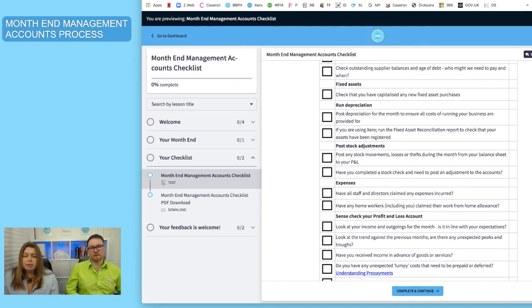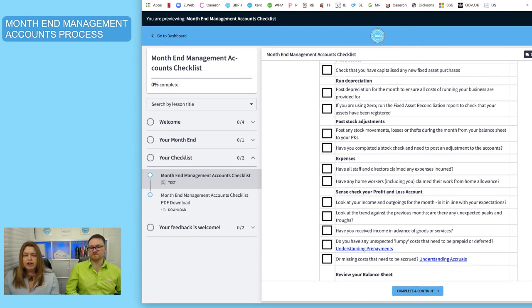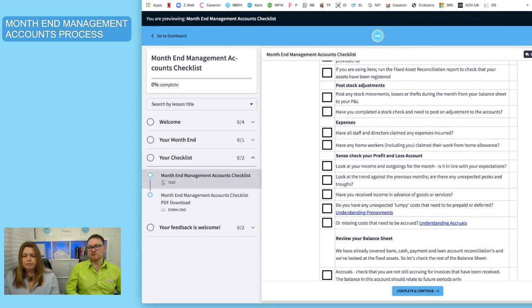Have you received income in advance of goods or services? So perhaps you've billed for something in January that you're not going to deliver until February, so you need to push that income out. If you've got any unexpected lumpy costs that need to be deferred or prepaid, you can prepay them using journals. If you've got any costs that need to be accrued, so for example electricity or phone bills, utility bills, things like that that might be billed quarterly, if you need to accrue those, you can put an accrual adjustment in.